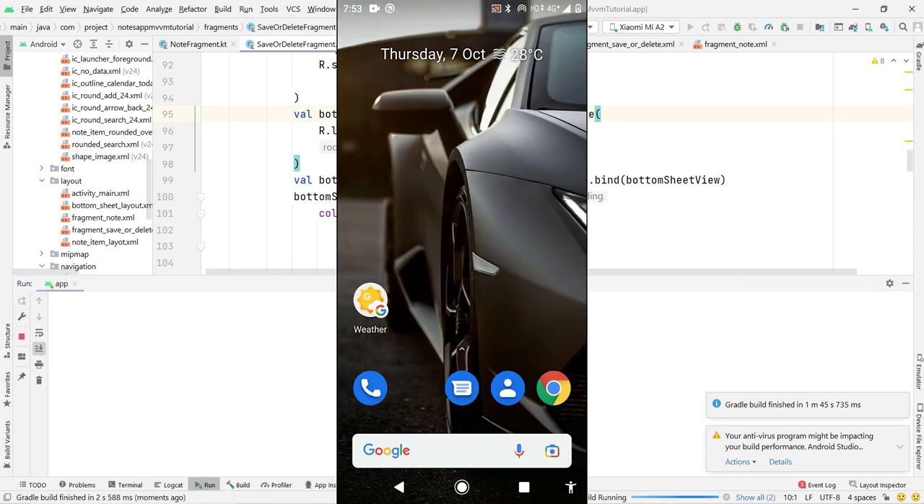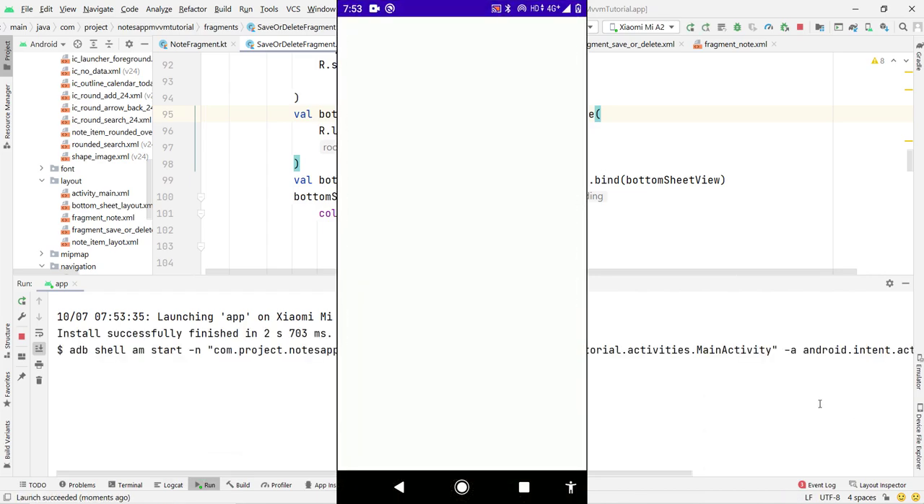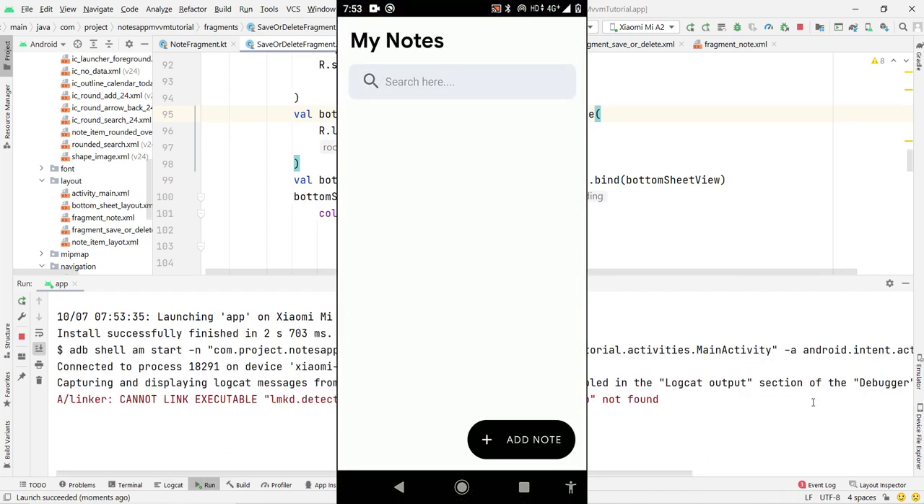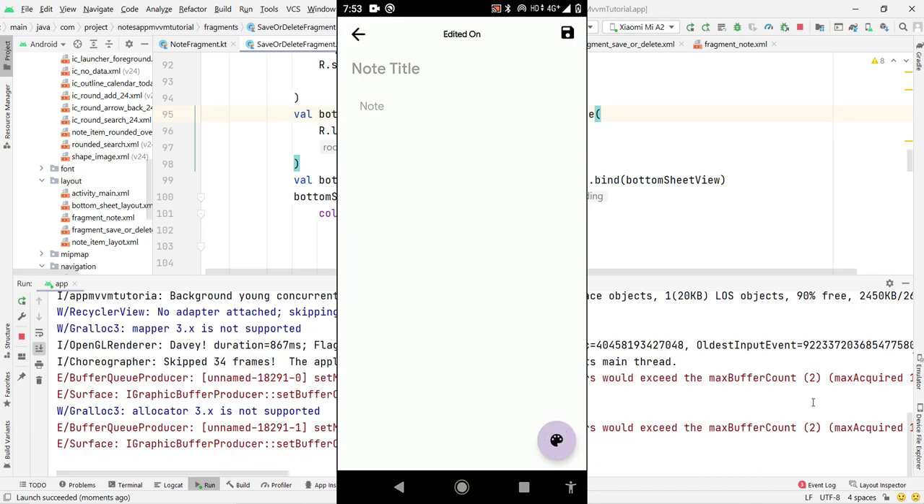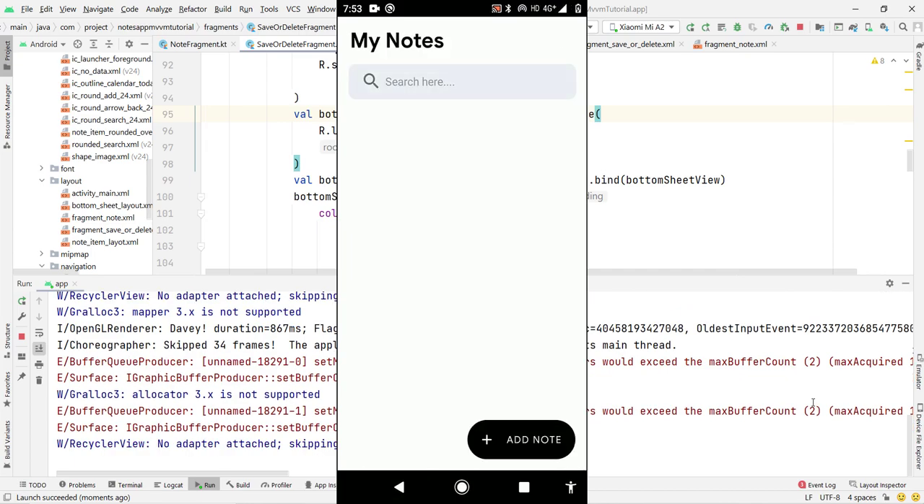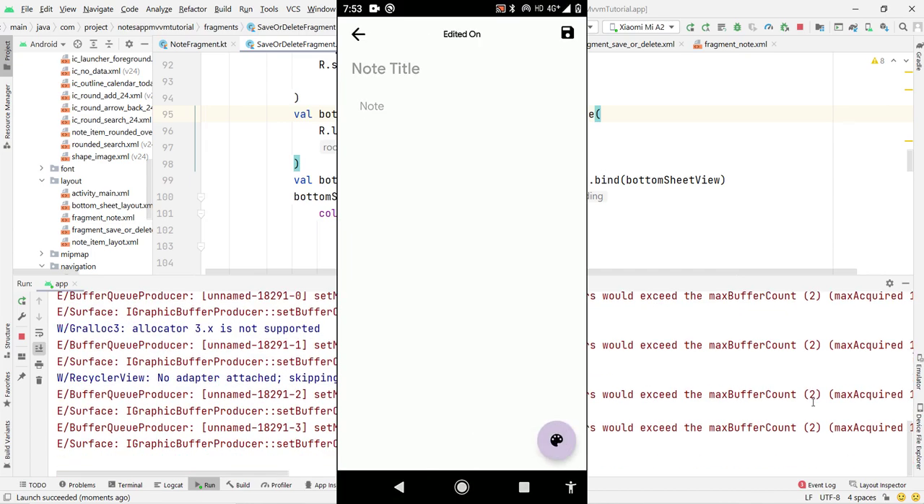So now I press on run button again. Now it is going to launch the application on my phone. So the application launched successfully. You can see by default we are on our home fragment. If I click on add note, I come successfully here, and you can see the animation, which is working fine.